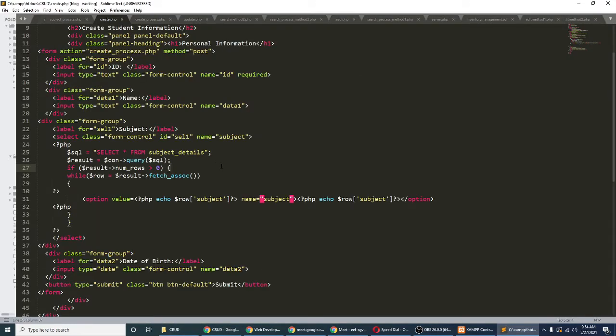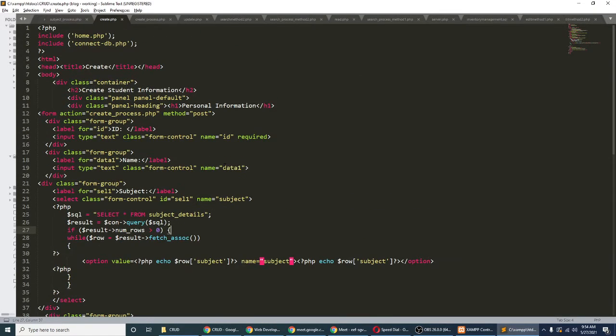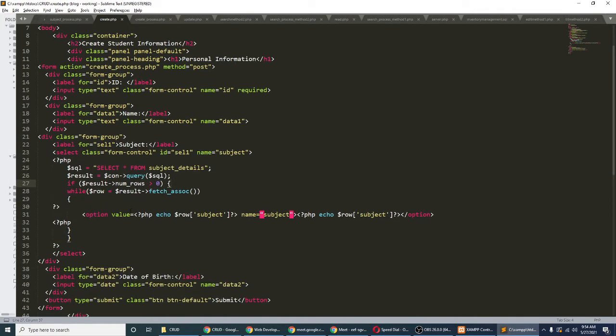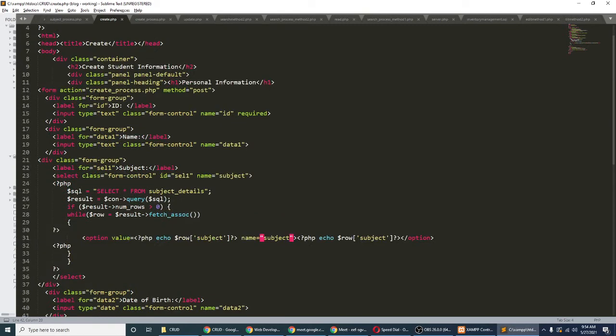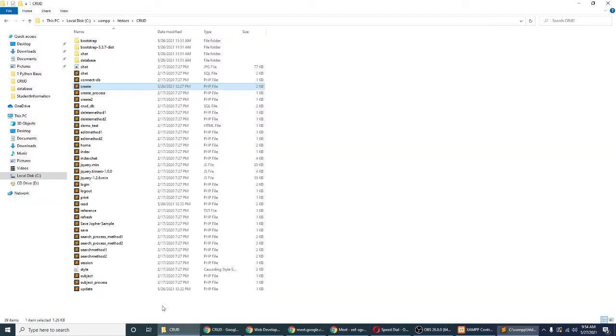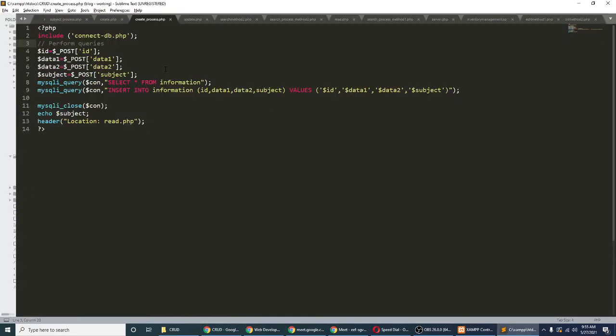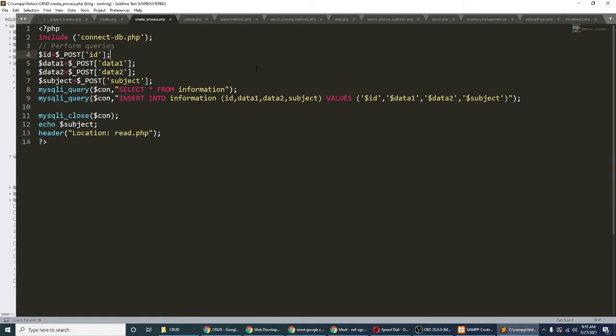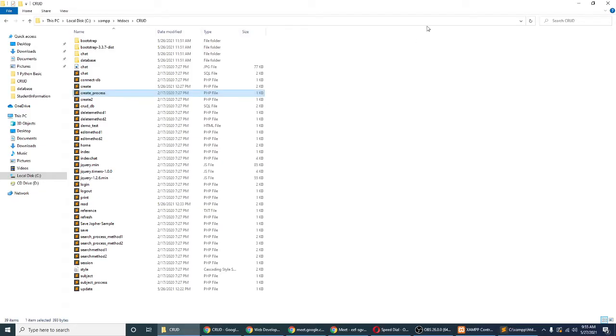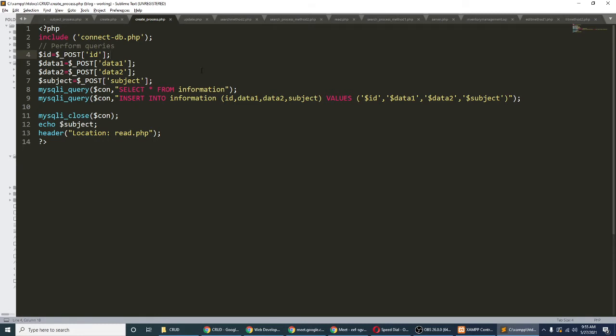Create.php. I'll be discussing this one later. So when we click the submit button, it will go to our create process.php. We have here, okay, so what is another mistake in this code? Okay. So you have to dissect, you have to debug your code.